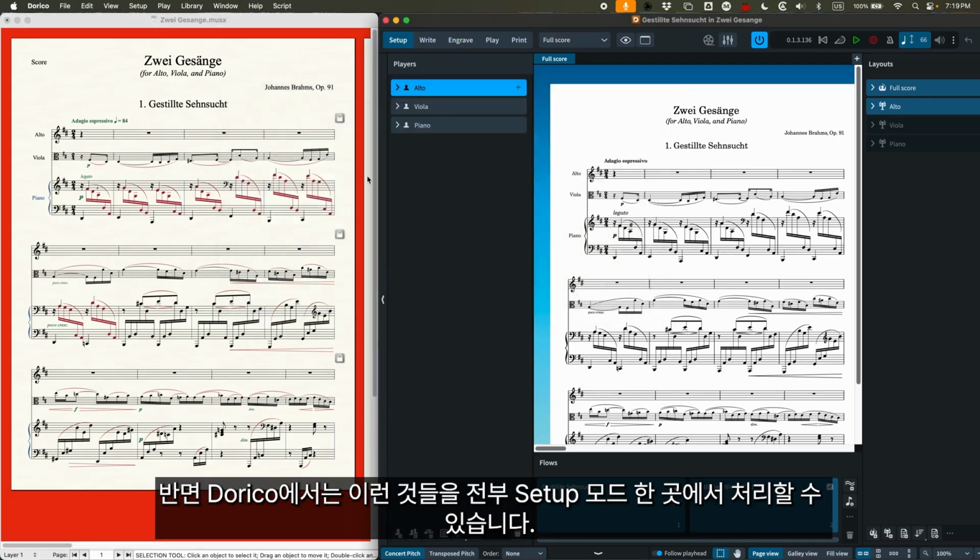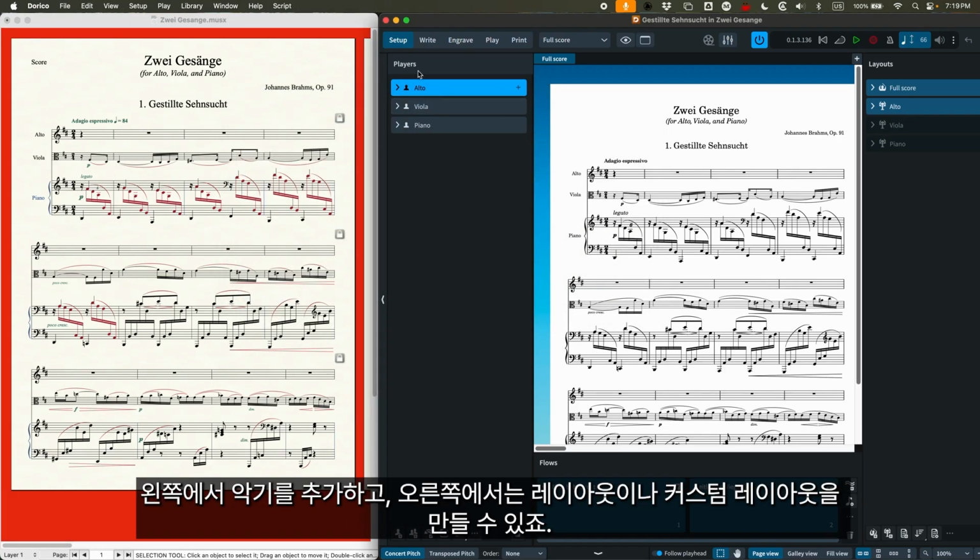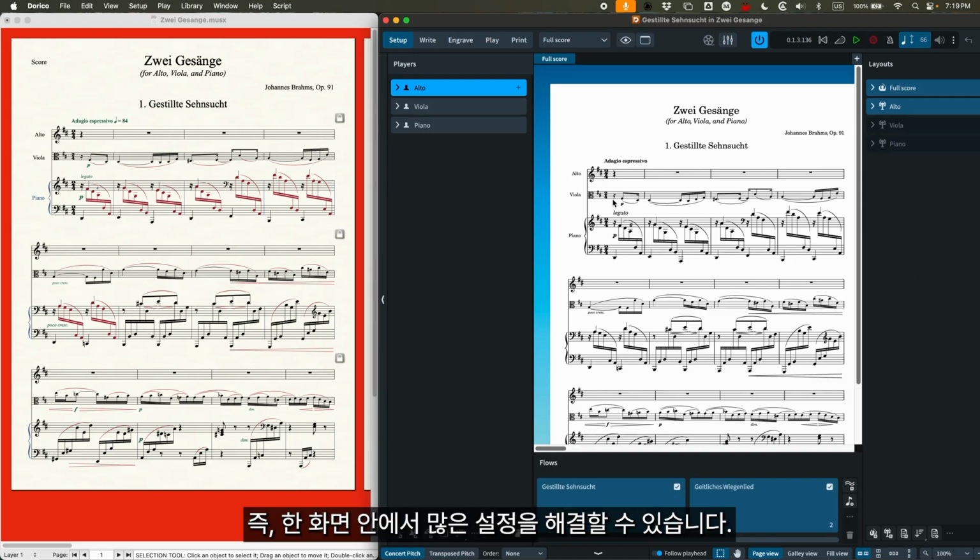In Dorico, all of that is handled in this one mode. You can add instruments on the left. You can add layouts. You can add custom layouts on the right. There's a lot of things that you can do in this one environment here.